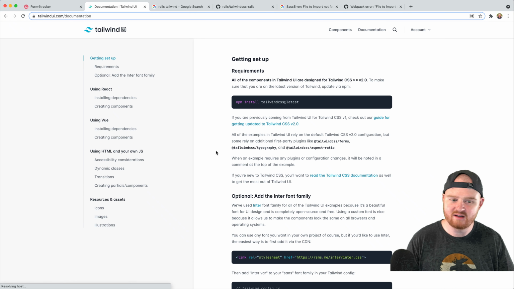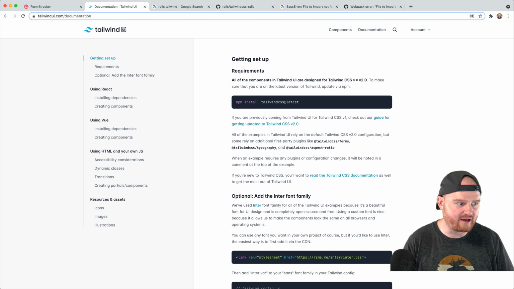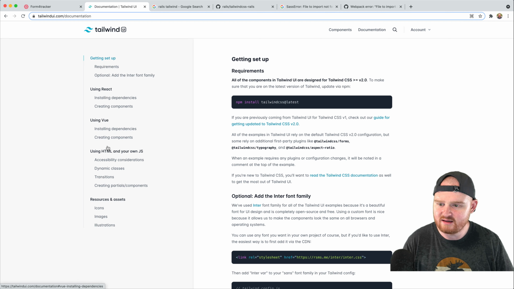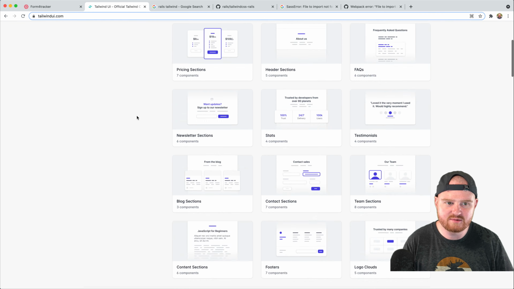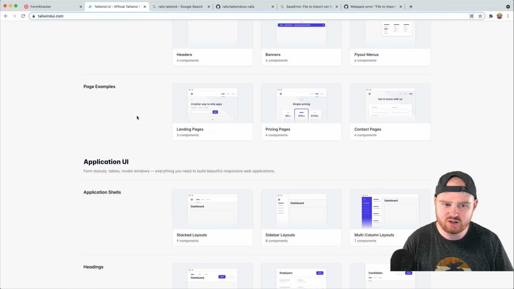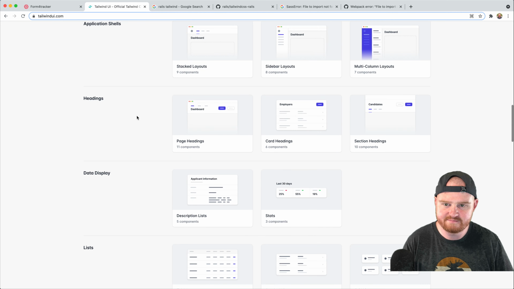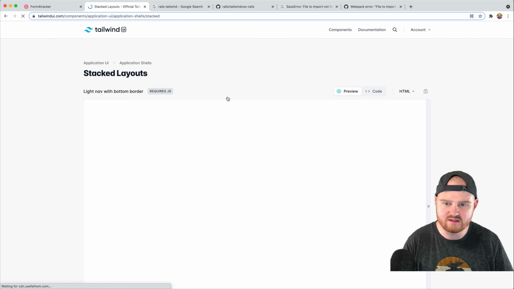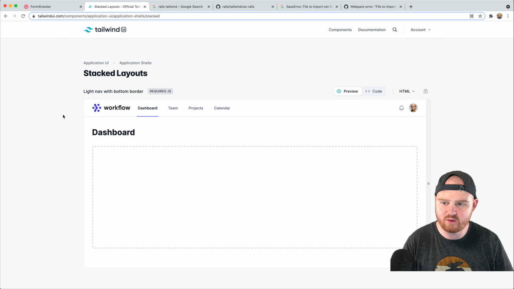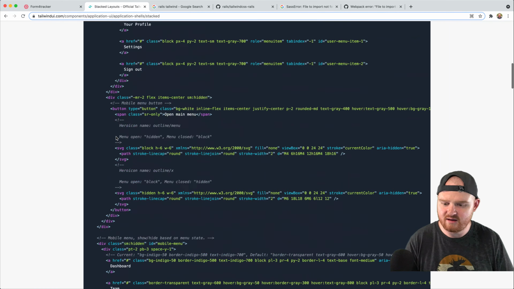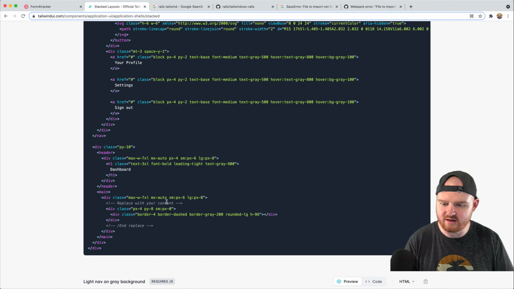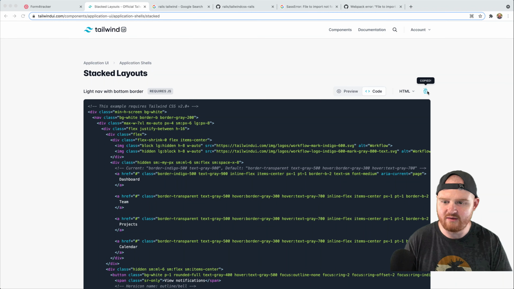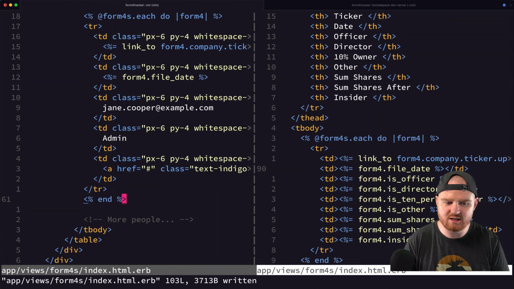So from the Tailwind docs, I'm hoping there's some sort of top level container thing that tells me, let's see, no, components. Is there a very top level page? Stacked layouts. What is that? Okay, I'm guessing this dashboard thing is supposed to go at the top and then you put your actual dashboard inside. I don't know. Let's see what the code looks like. Oh wow, that's a lot of code. Okay, copy. And then I'm going to go over to my, I'm just going to dump it in application HTML.